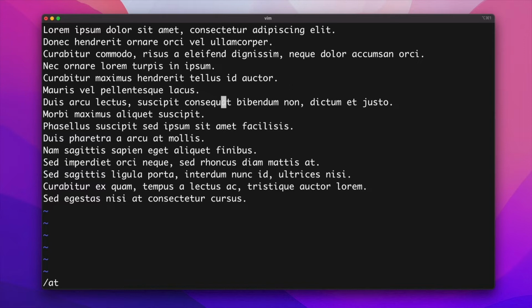If there's more than one occurrence, you can then press lowercase n to move to the next one or uppercase N to move to the previous one.